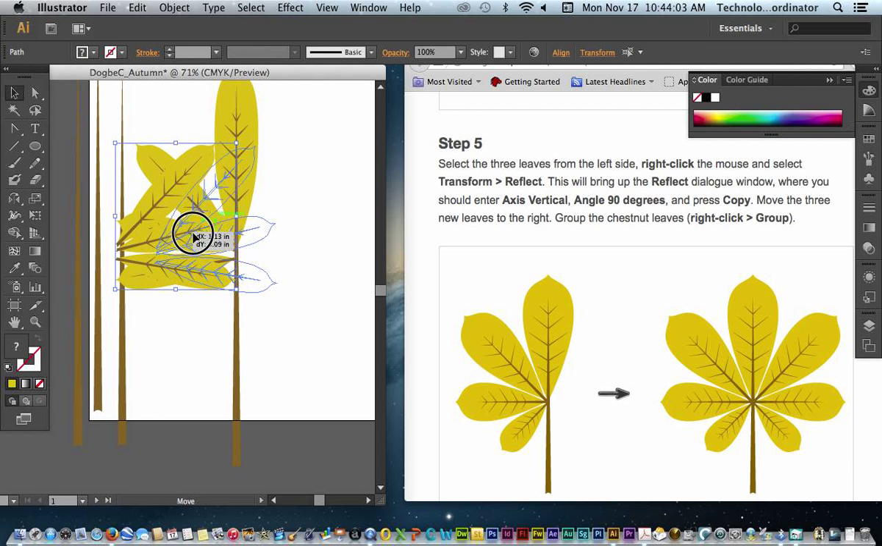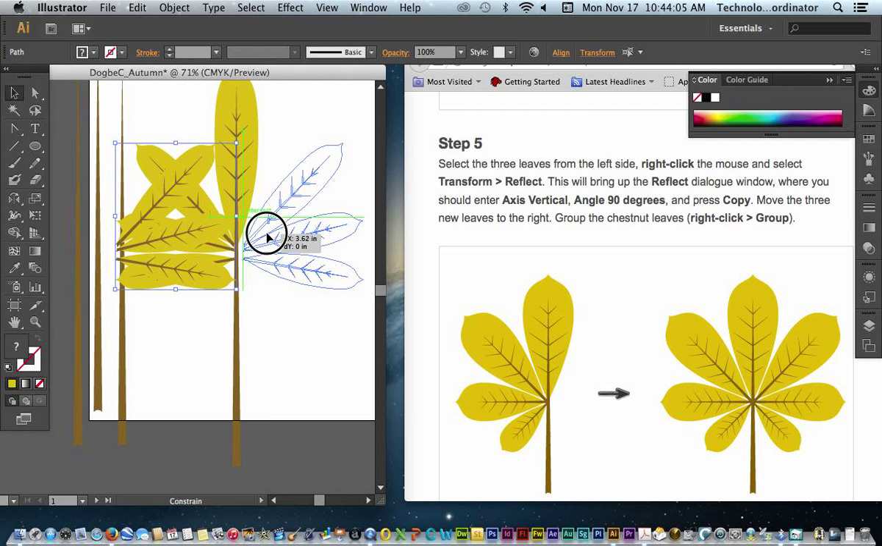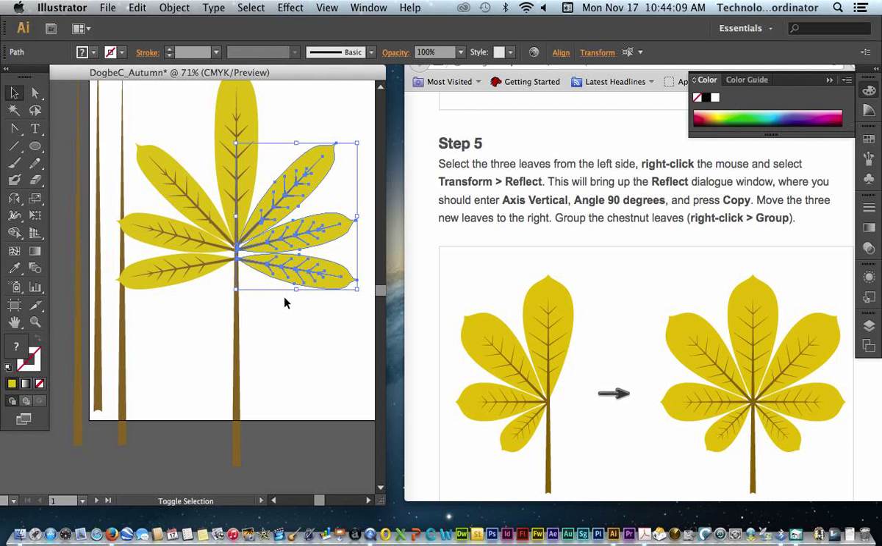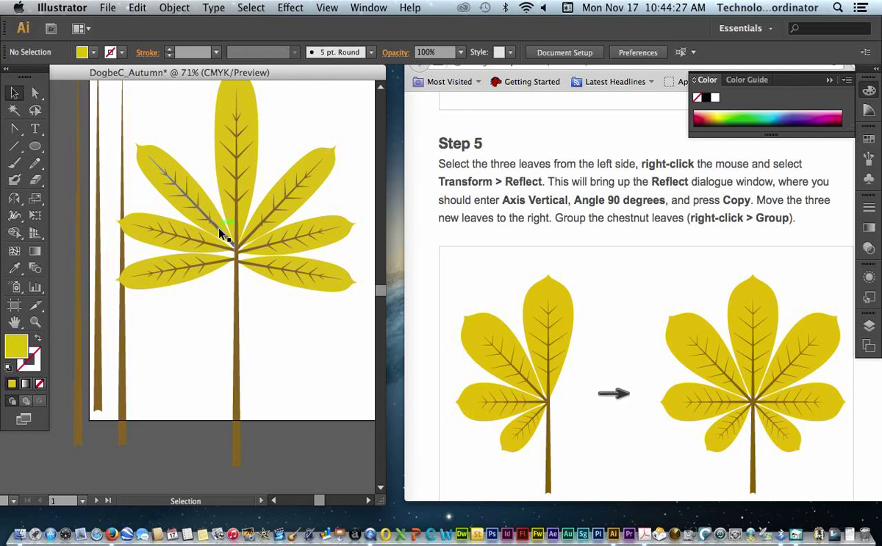So now we want to take them all over. And if you hold Shift, it'll keep them in the right position. And there you have your leaves. These could go down just a little bit more. So we're going to shift down just a little bit more and shift them over. And then there goes the leaf.